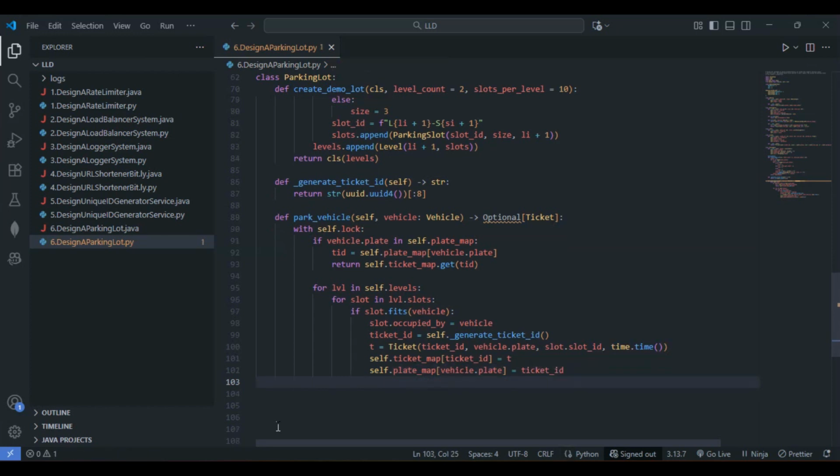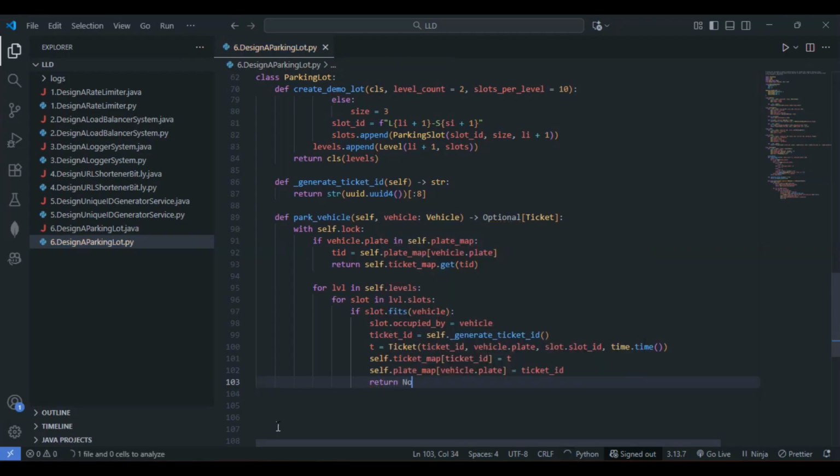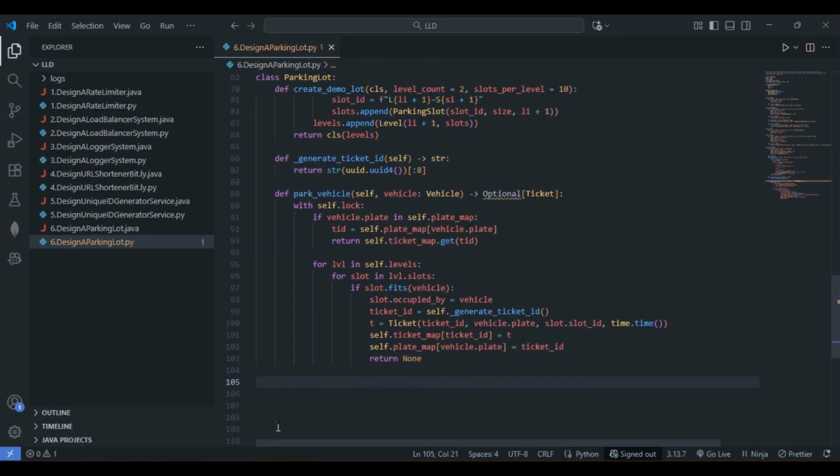Finally, we have to return None. If the loop completes, no slot was found. Then in that case, we have to return None. So this is fine. Yeah, now we are done with this helper method, park_vehicle. We are done with this.